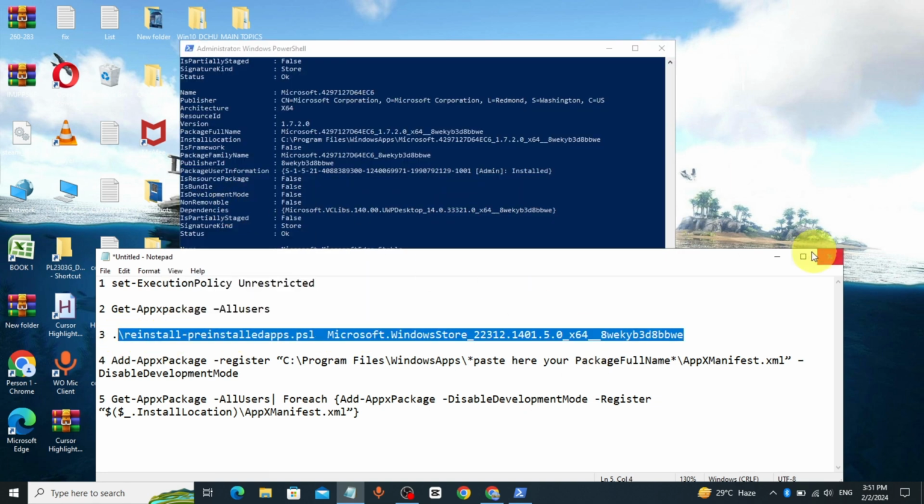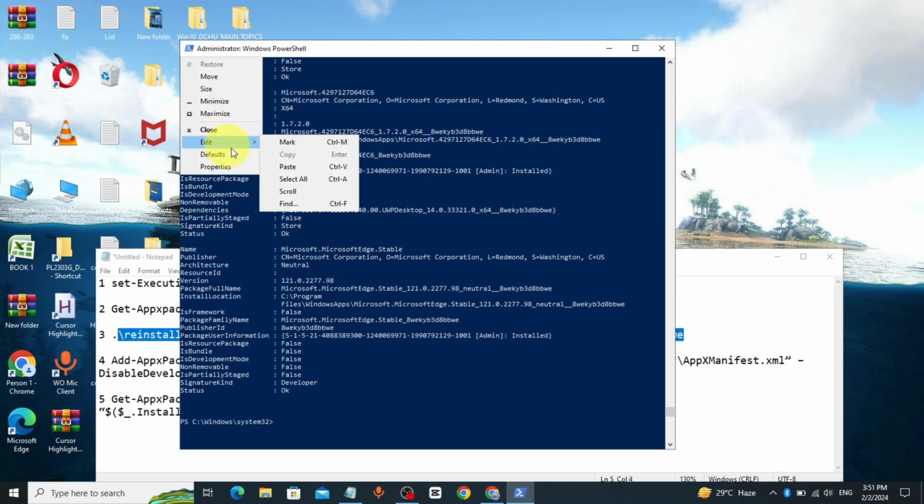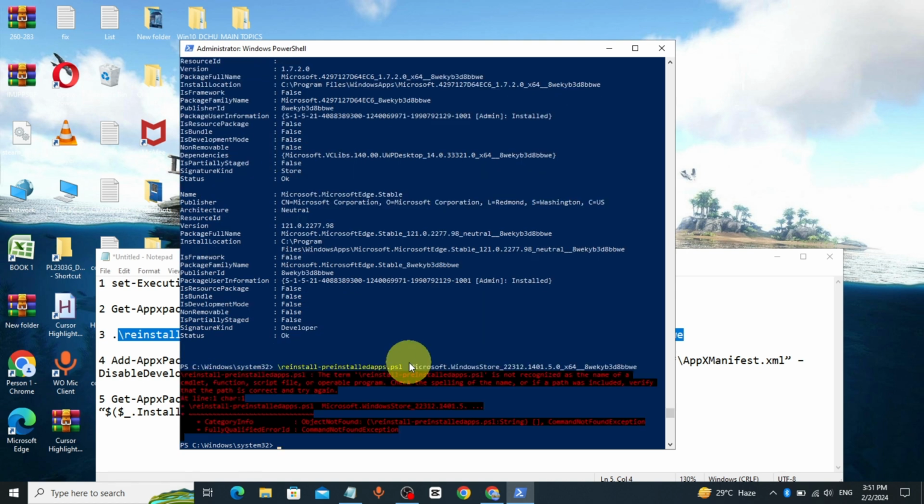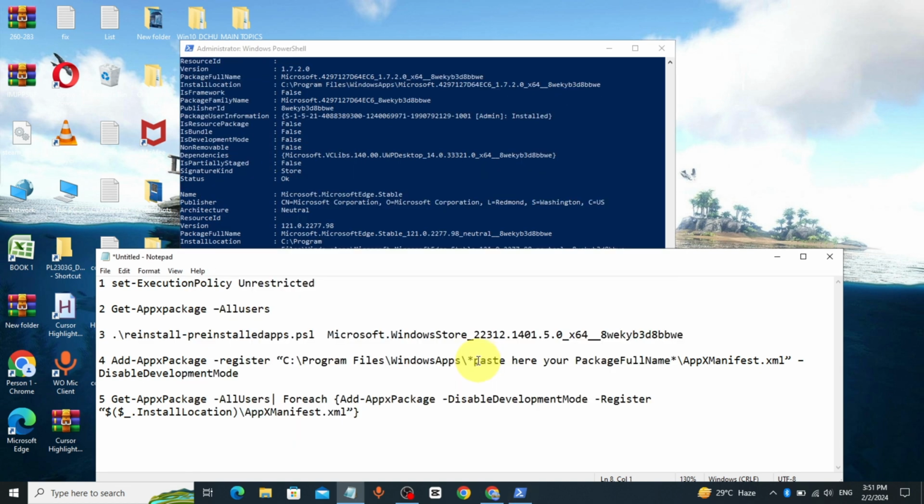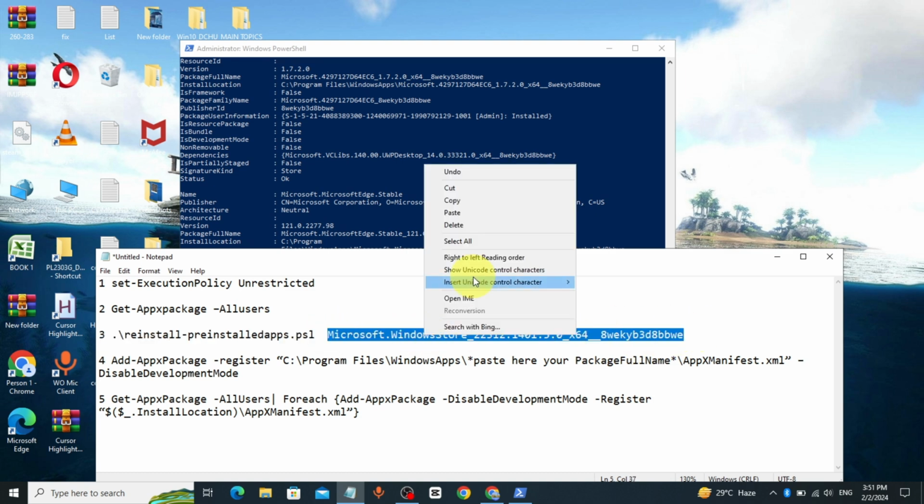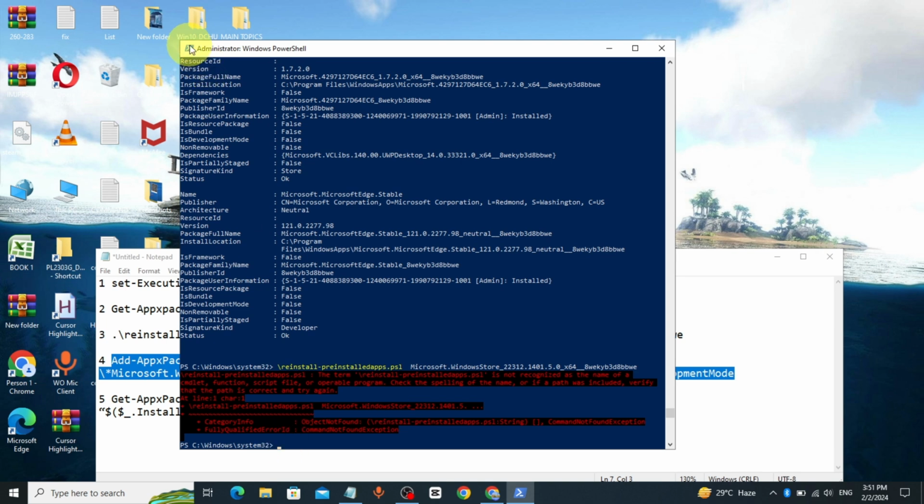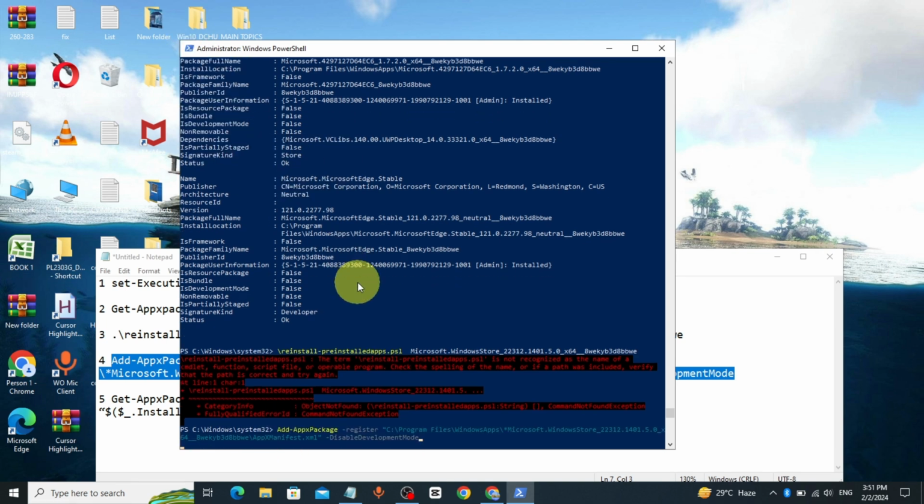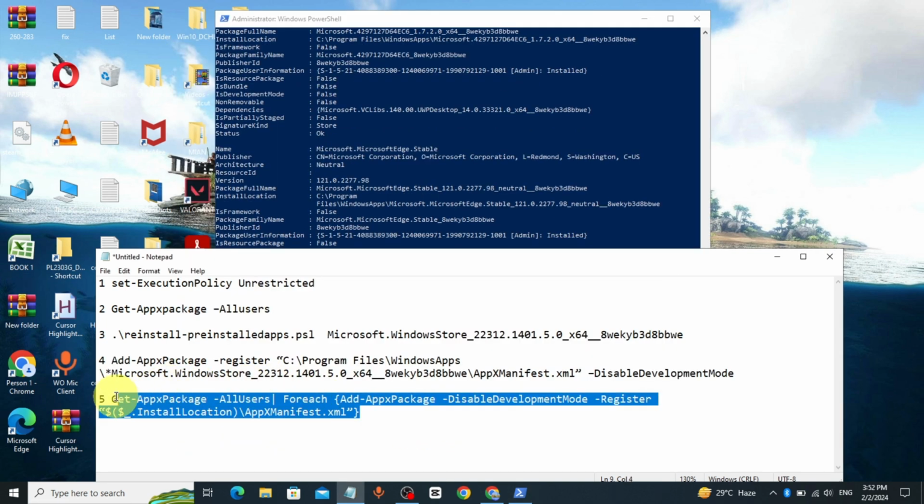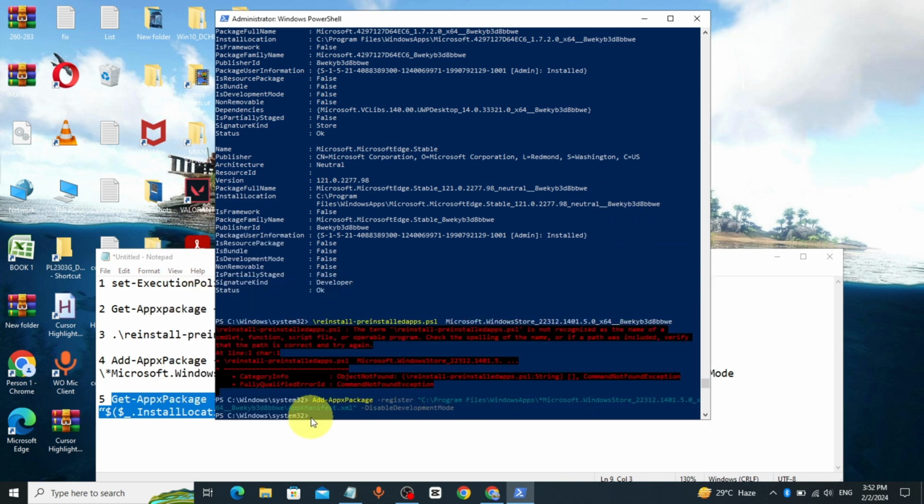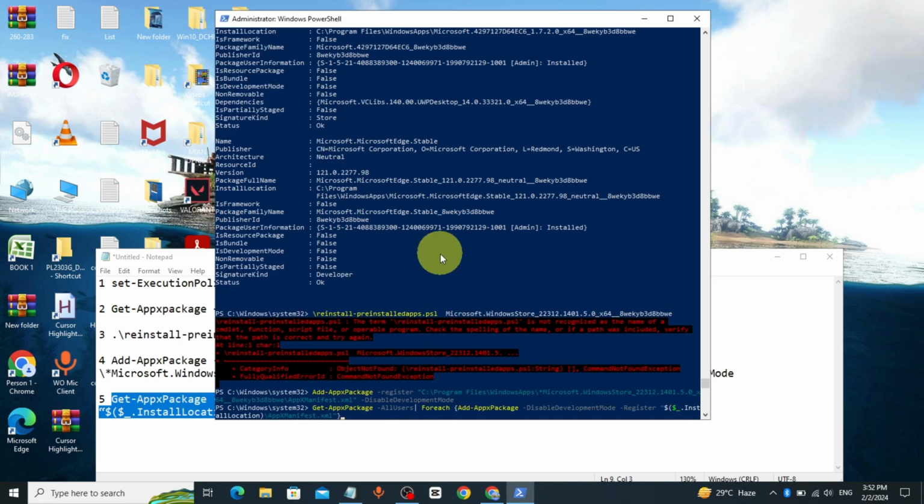Copy the third command. Paste it. Click enter. Now copy the Microsoft package name and paste it into the fourth command as shown. After pasting, copy the fourth command, paste it, click enter. Copy the fifth command, paste it, click enter.